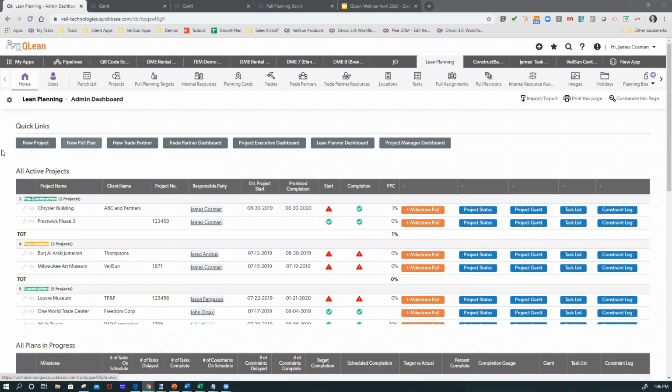So the question is, what is proprietary about QLean, considering other similar digital pull planning tools such as vPlanner, Slap Planner, etc. So we're a little unique in this, is that what we do is, because this is on the QuickBase platform, when you get this app, it's yours and it can be customized however you want.